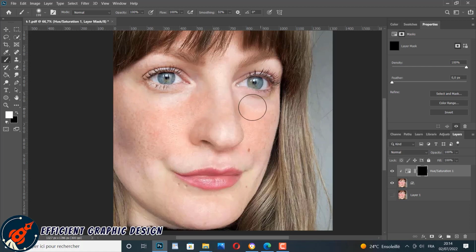We continue using the brush tool, of course. We don't want the adjustment to be applied on the whole face, just in the blotchy and red parts of the face, of course. So we try using the black color this time on the mask to hide the effects on the eyes. We don't want the effect to be applied on the eyes. We remove it from here, like you can see.